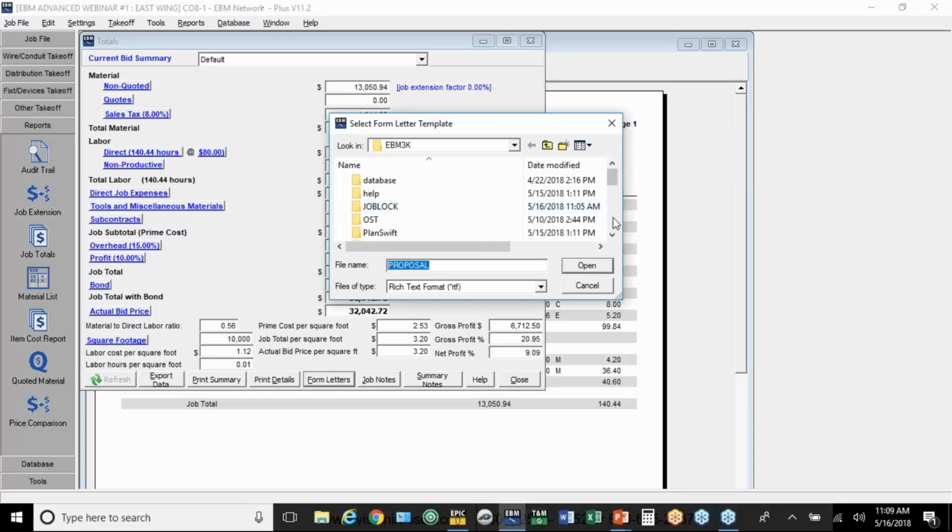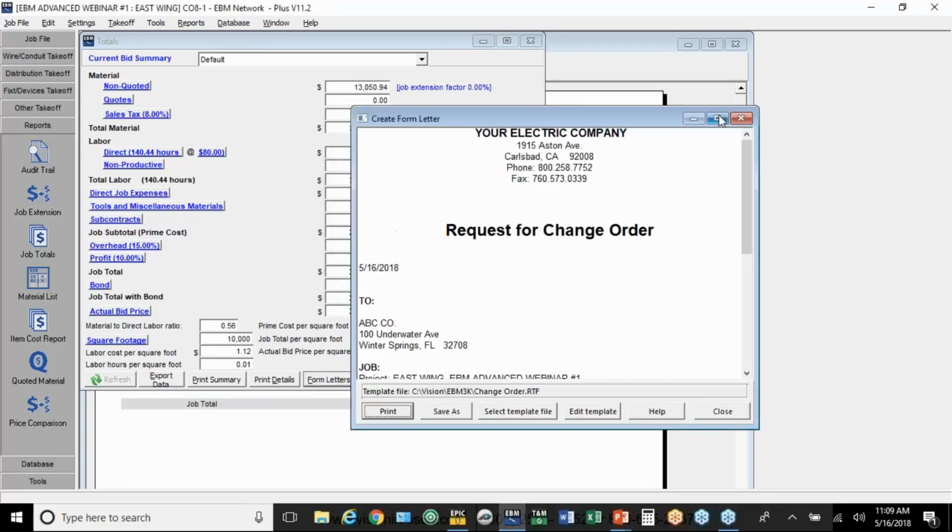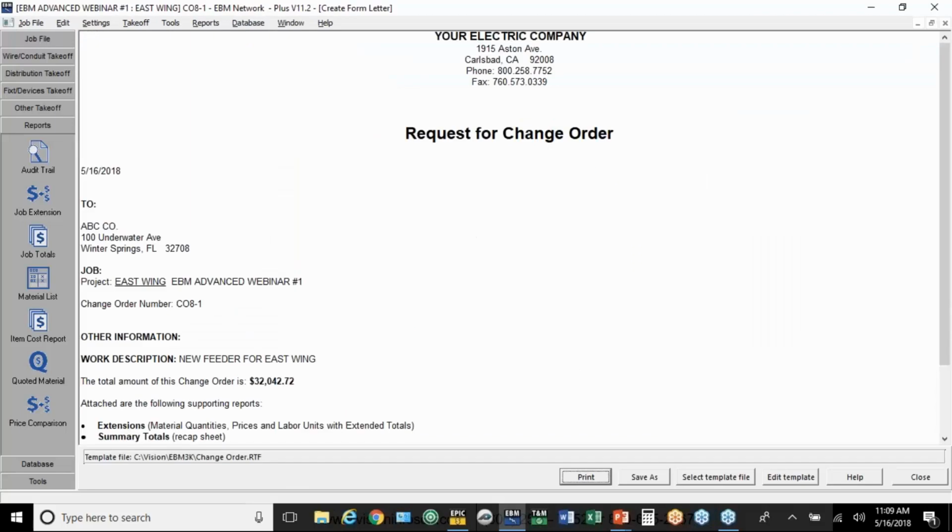So the one I want to show you is the one called change order. I'm going to maximize it. So you can see things that are now pulled in from the setup we looked at at the beginning up at the top here. Here's the customer name. That came from the job. There's the project name and the change order number, the amount. That's all pulled in automatically.